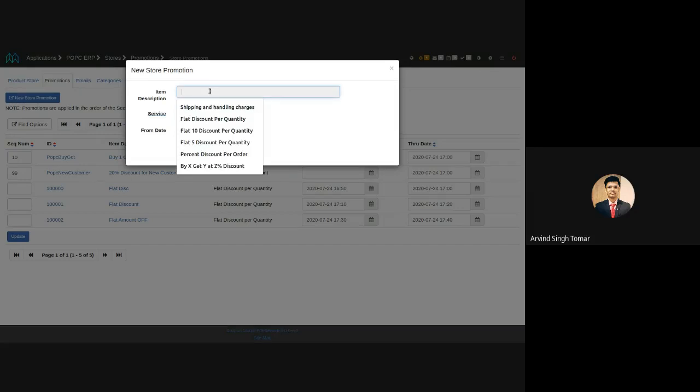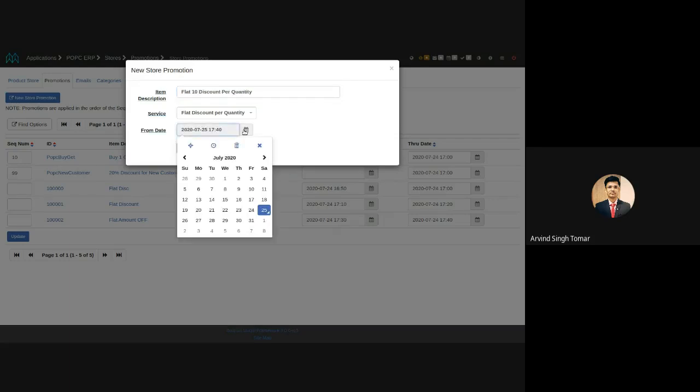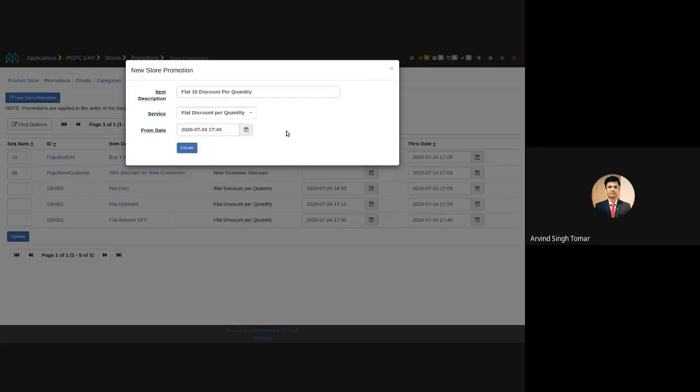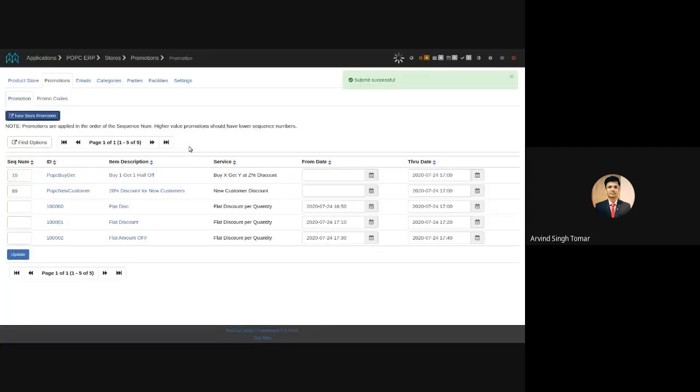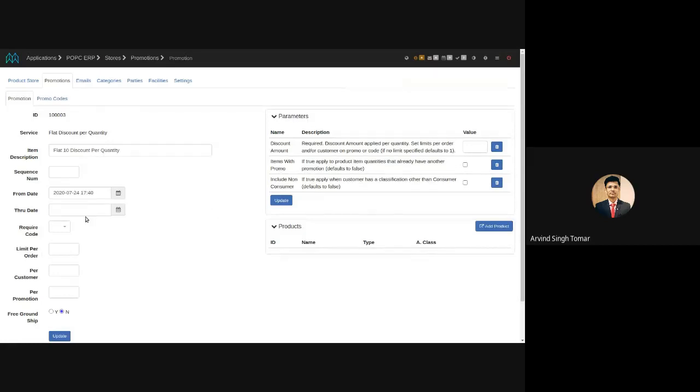What is a flat discount? So let's put flat discount per quantity. Here I'm creating a $10 discount per quantity promotion, and in the form I'm putting the through date so as to keep this promotion in an active state. Let's create this one. The promotion has been created.